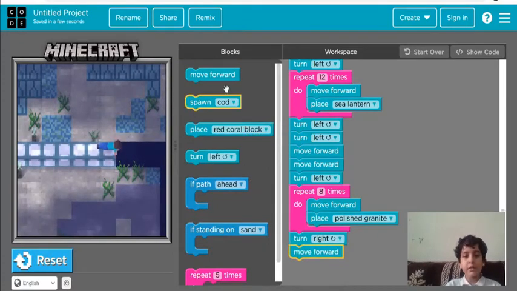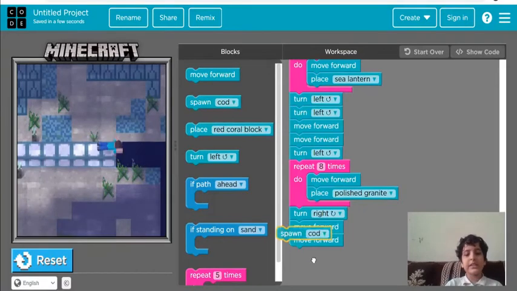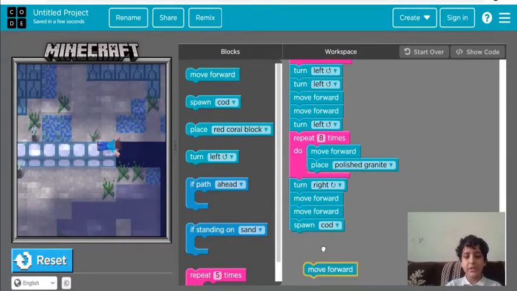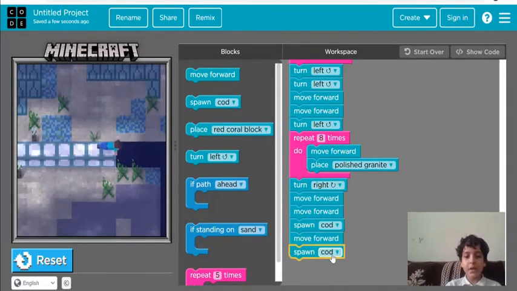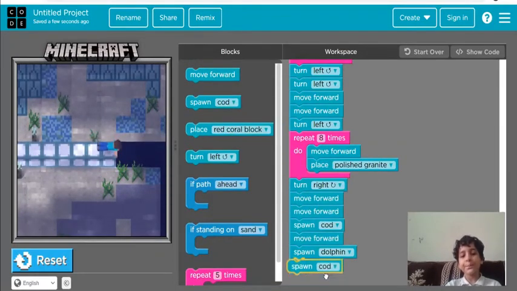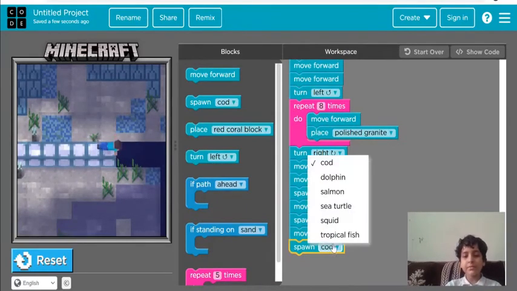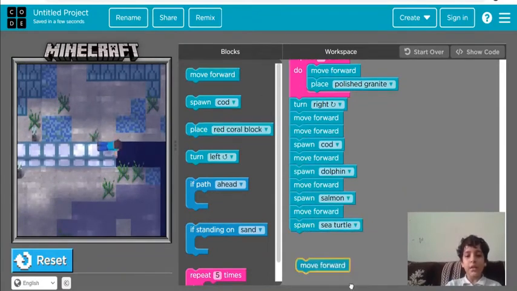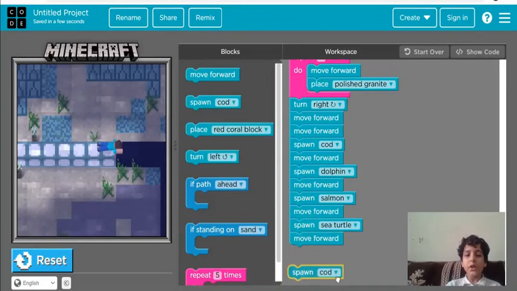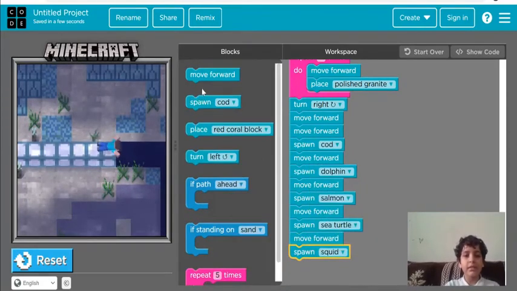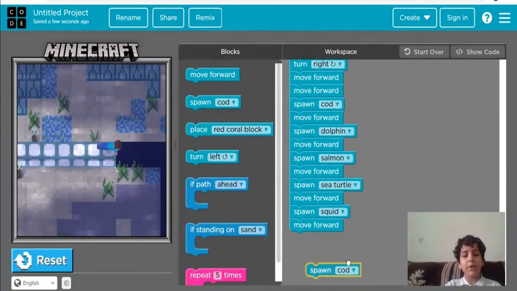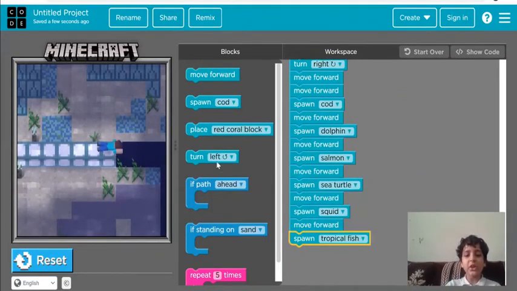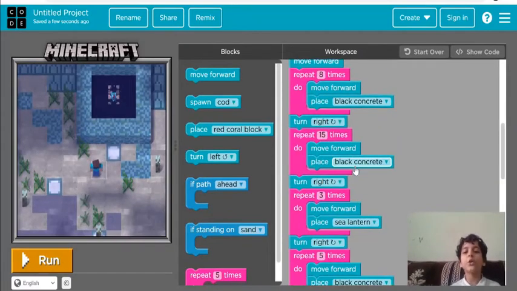So move forward and move forward, then spawn a cod. So cod is basically a fish. Then move forward, then spawn a dolphin. Move forward, spawn a salmon. Then move forward, spawn a sea turtle. Then move forward, spawn a squid. Move forward and then spawn the tropical fish. So let's see. This is the whole code for this activity.